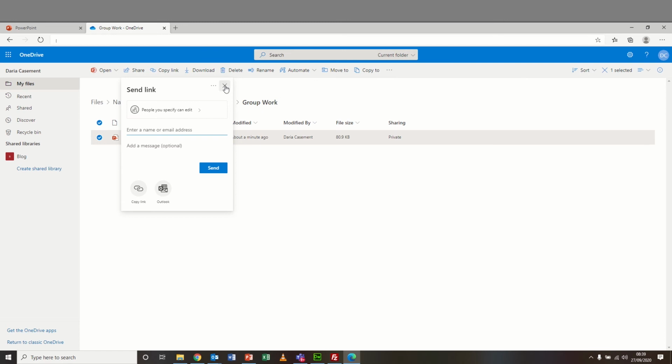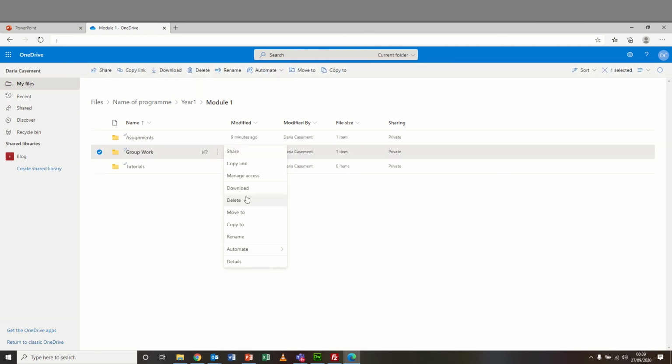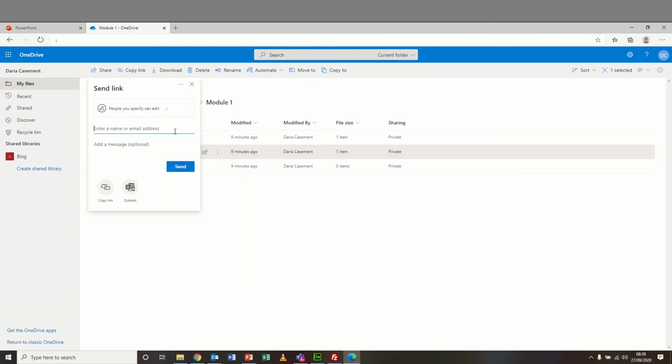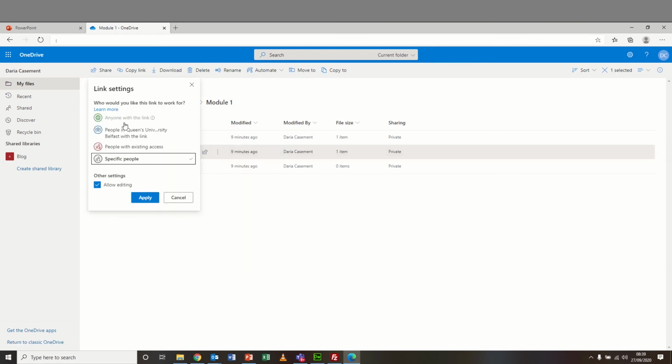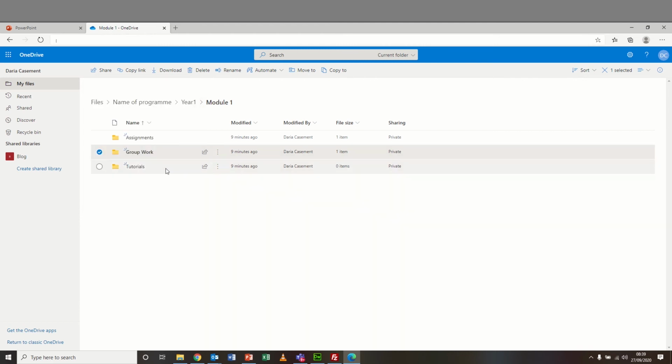So I'm just going to cancel out of that. Coincidentally, you can also share a folder as well. Okay, so whenever I click on share in this instance, it's the same information, the same settings or options, and again you can allow editing. Okay, so do think about the permissions that you need to set, the level of permissions, and why you are setting those permissions.